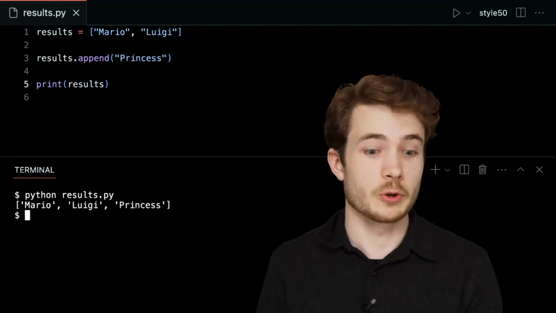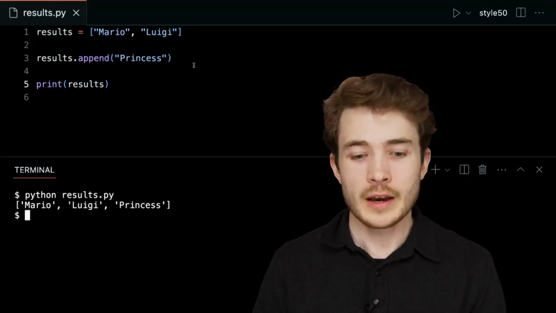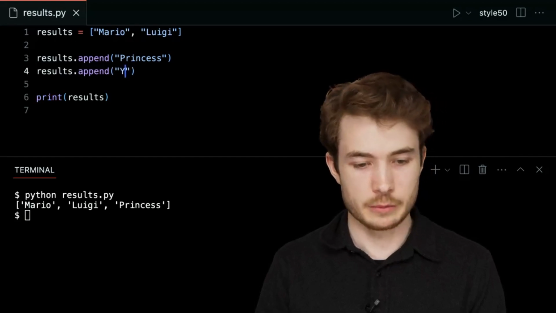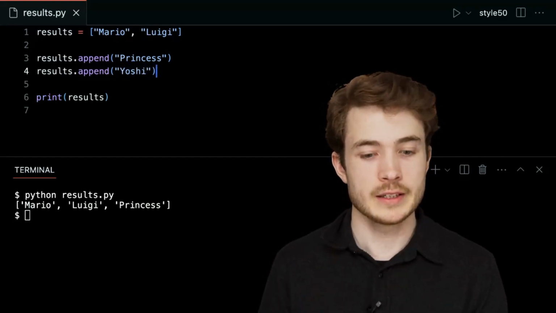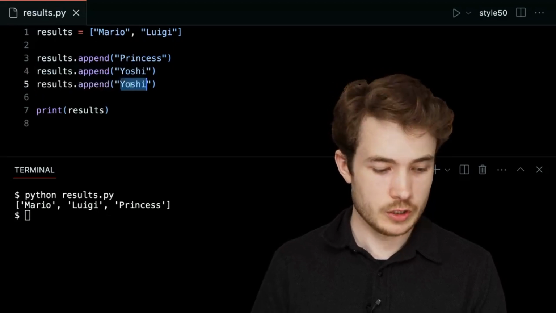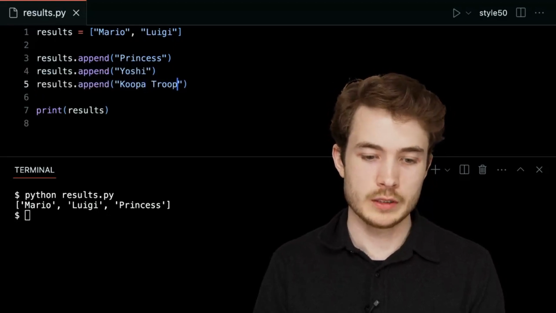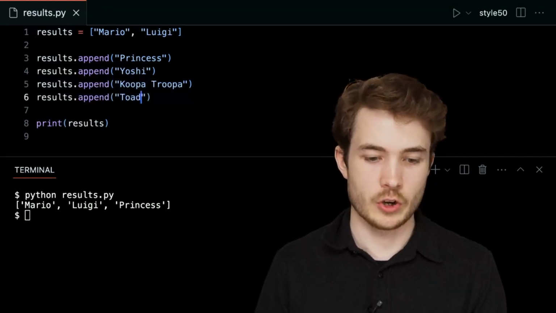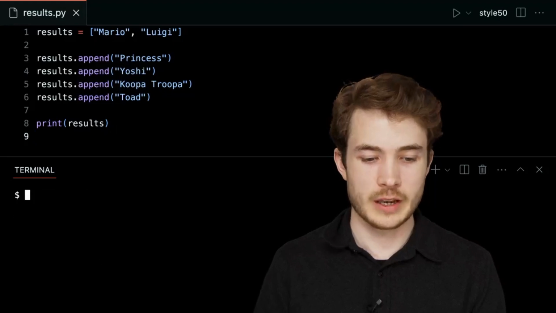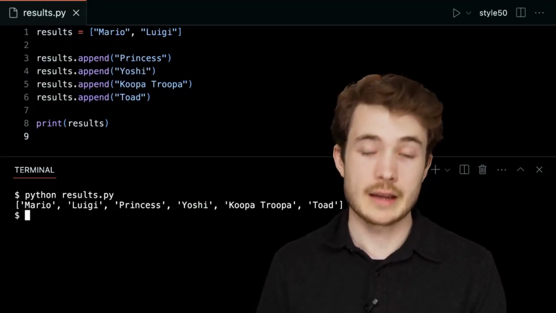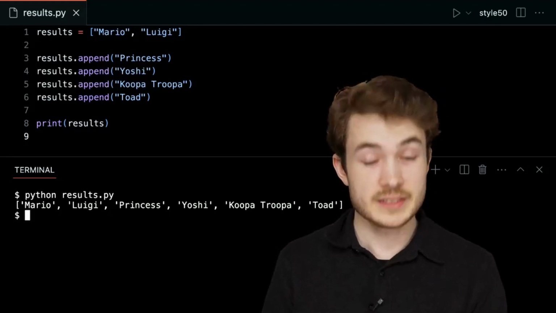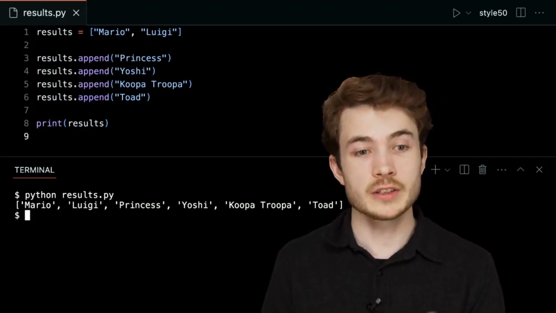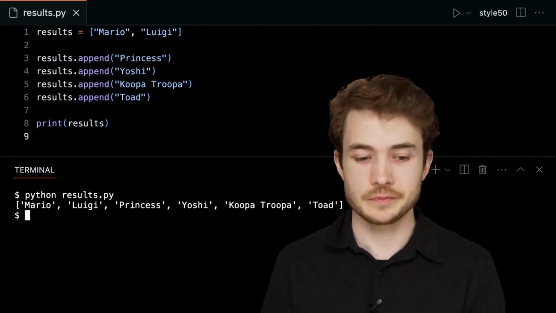Well, maybe as the race goes on, we have more racers who finish, so I could keep appending if I wanted to. I could say results.append, and maybe after Princess comes, let's say, Yoshi, another player you can play in this game. After Yoshi comes Koopa Troopa, and then after Koopa Troopa comes, let's say, Toad. So these are our results. I'll go ahead and run python results.py, and now we'll see our results for the first 6 finishers. Again, Mario in first place, Luigi in second, Princess in third, and the rest following thereafter.